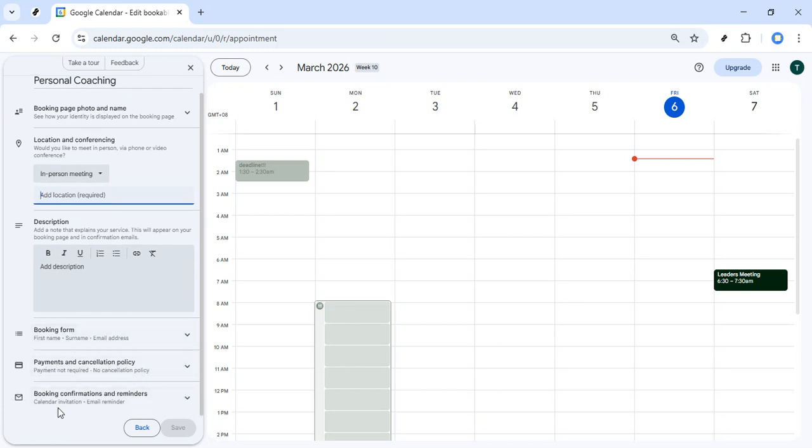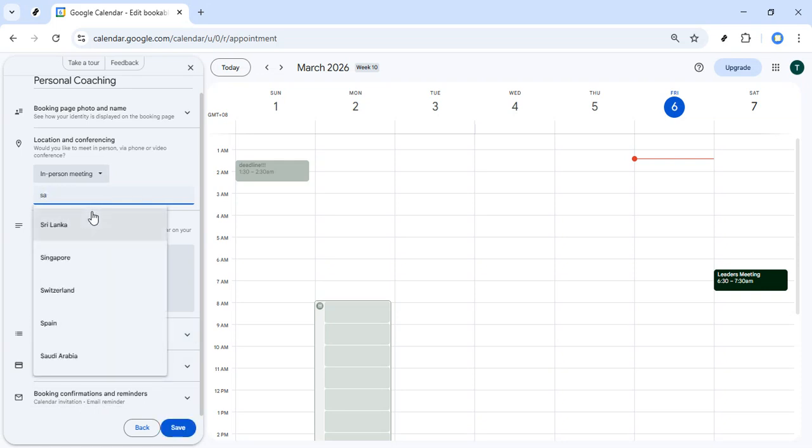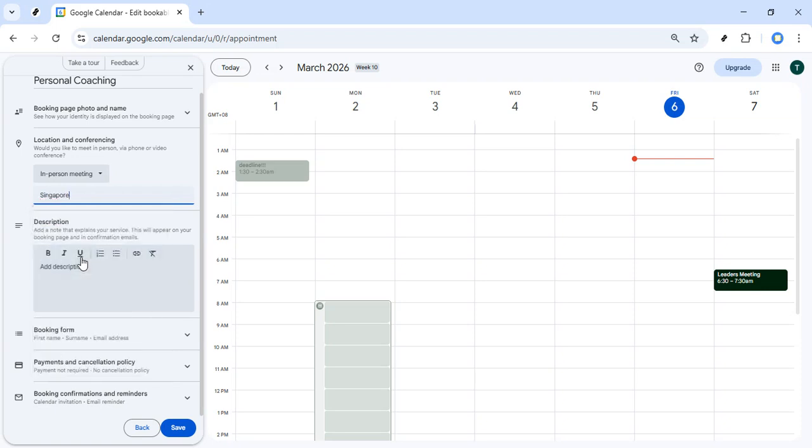Then review the booking form fields. You can usually decide what information guests must provide, like their name, email address, and any notes or questions they have. Keeping this form simple but complete will help you get the context you need before each meeting. Once everything looks good and you're happy with the title, duration, availability, location, and form, click Save.